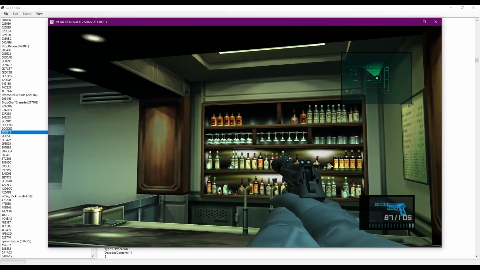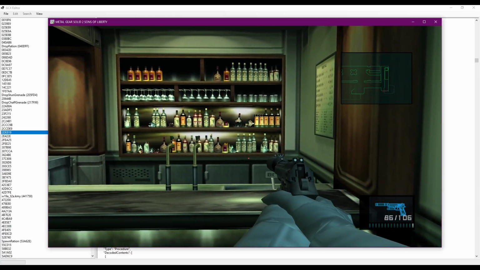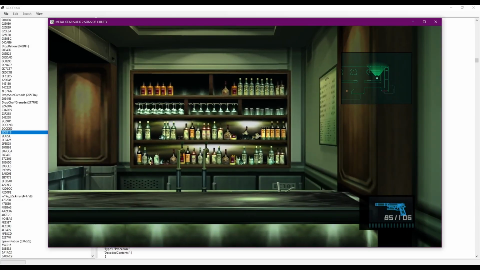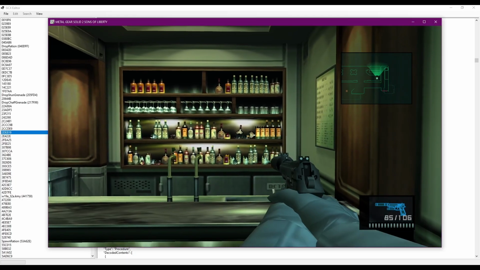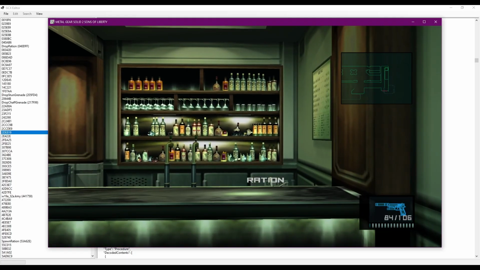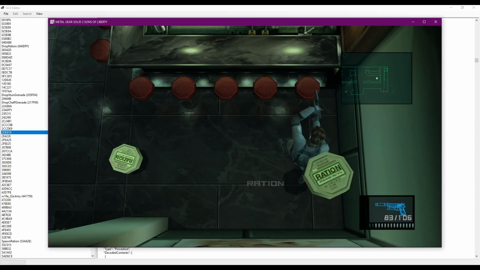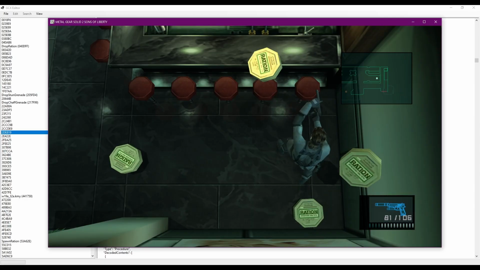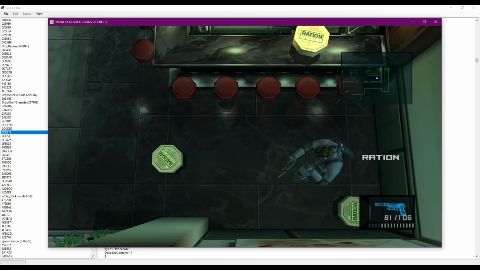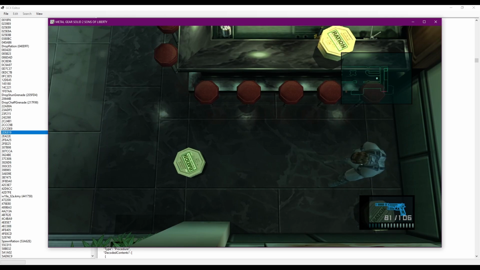So now we just popped a ration, you heard that. And another. And another. And another. So as you can see, it works pretty well.